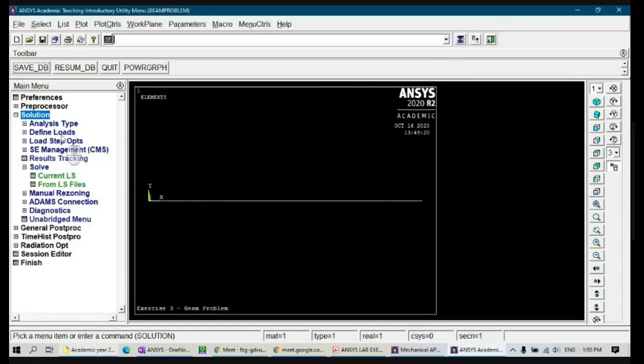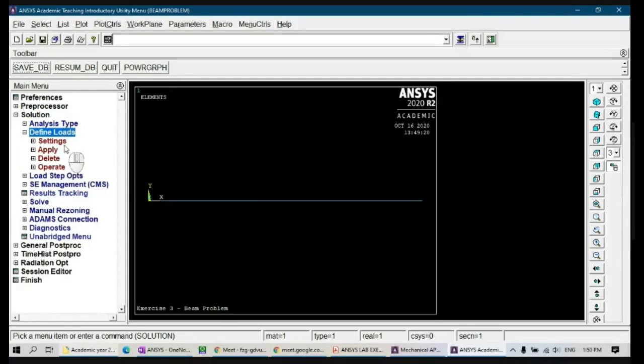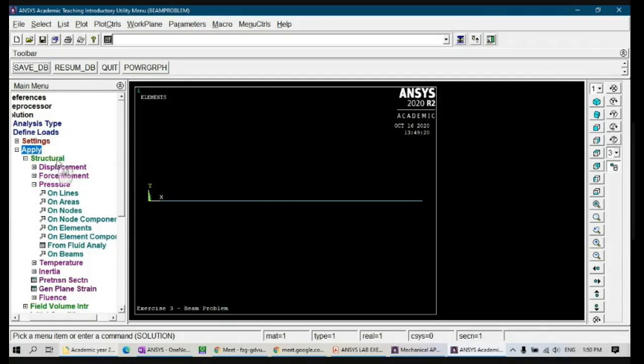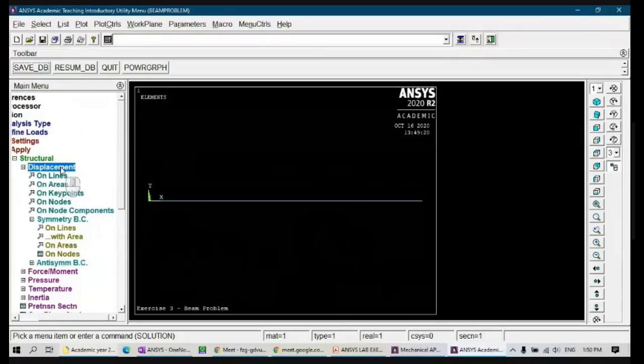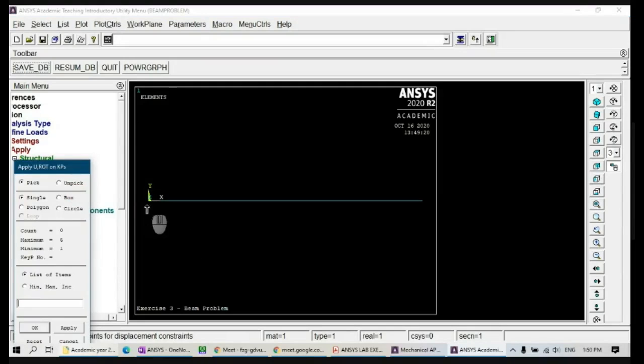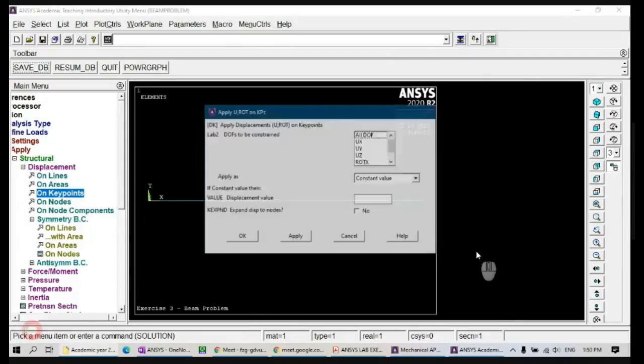Right? We'll apply some loads. Go to loads, apply displacement. I'm going to fix this as a point. So go for key points. I don't want to go for nodes because there are lots of nodes here. But key points are only 4, I can easily identify. That's why I go for key points. Select this one and this one, first and last. Click OK.